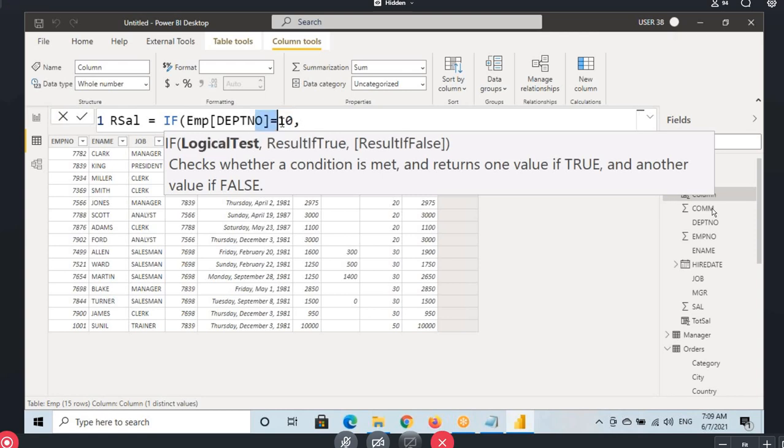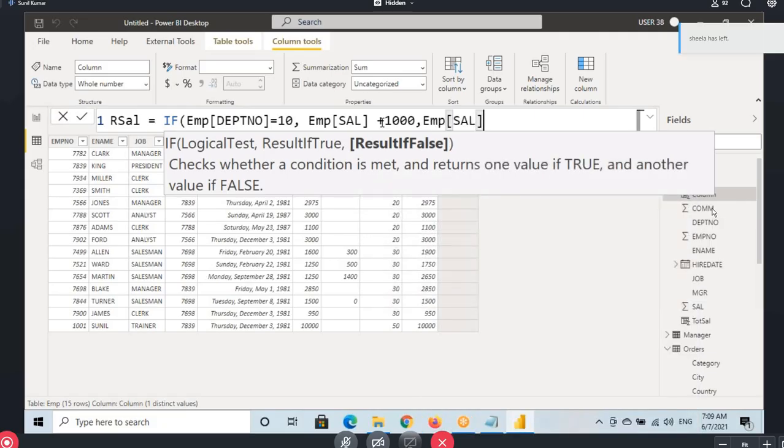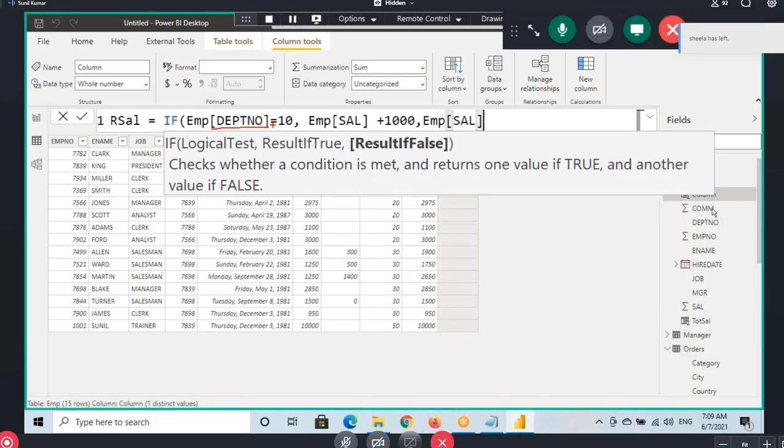If this condition is true, I want to increment the salary by 1000, guys. Take the salary column, and to that salary add 1000. Else I want to show the same salary. Simple. When this condition is true, it will execute this expression. When this condition is false, it will execute this expression. Same salary it will show.